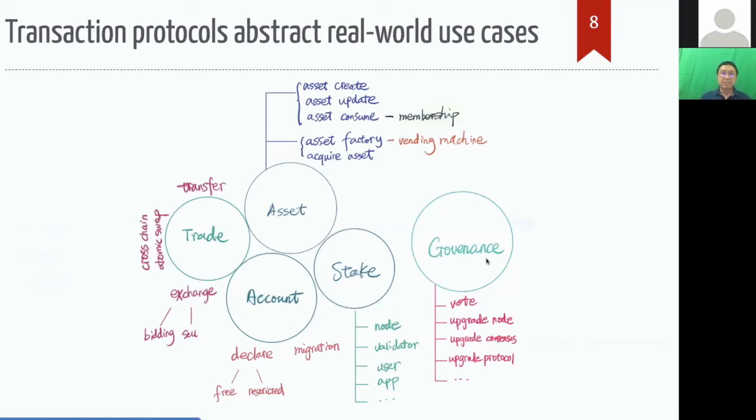For assets, we provide a big variety of transactions like asset creation, update, and consume. Consume is used for use cases like when you buy a membership card or a national park ticket. The ticket is valid for a specific range of time. So once you consume the asset, it will have an expiration, and within that expiration, this asset is valid for use.